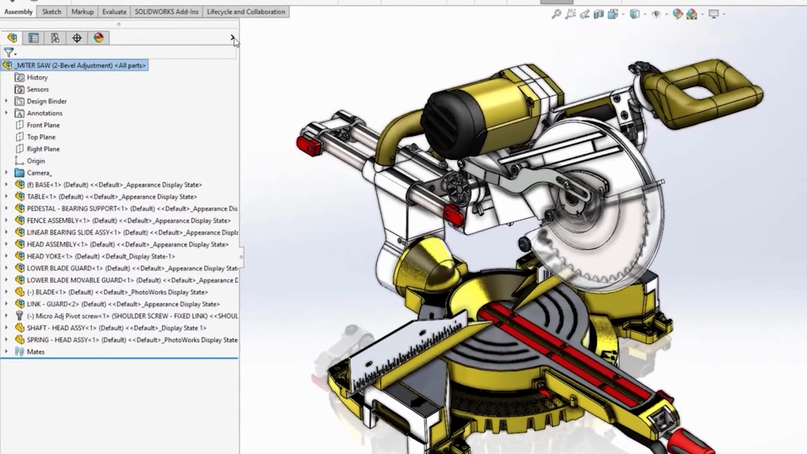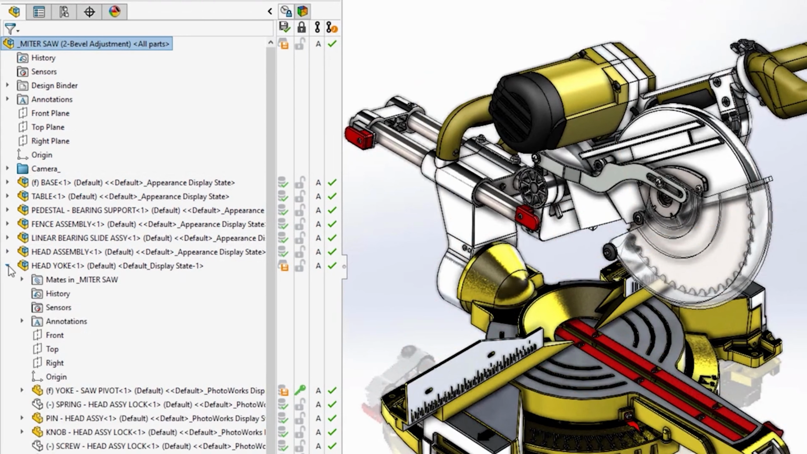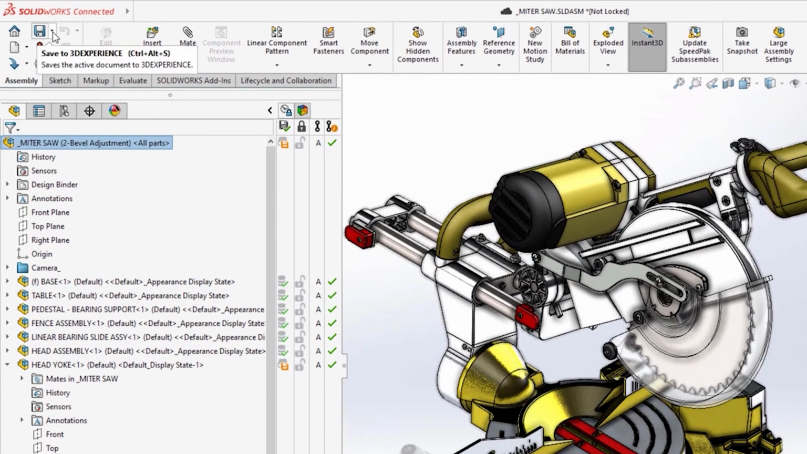Documents with offline modifications are highlighted in the Feature Manager tree with a Save icon. When you reconnect to the 3D Experience platform, save any changes you have made by clicking Save to 3D Experience.